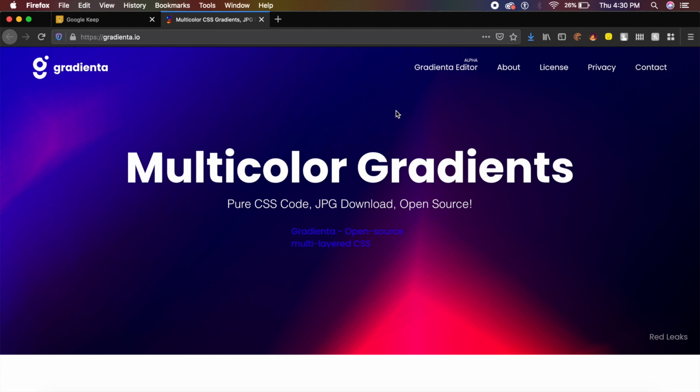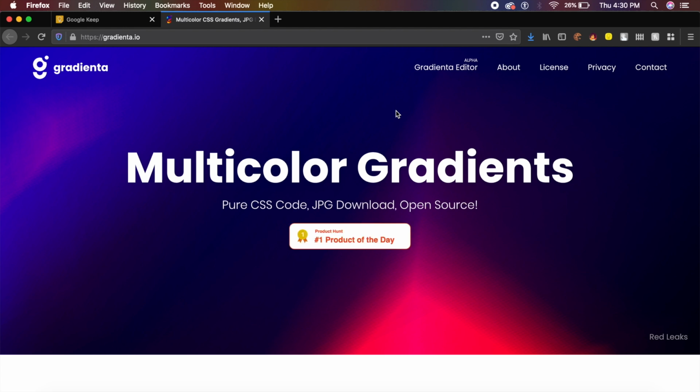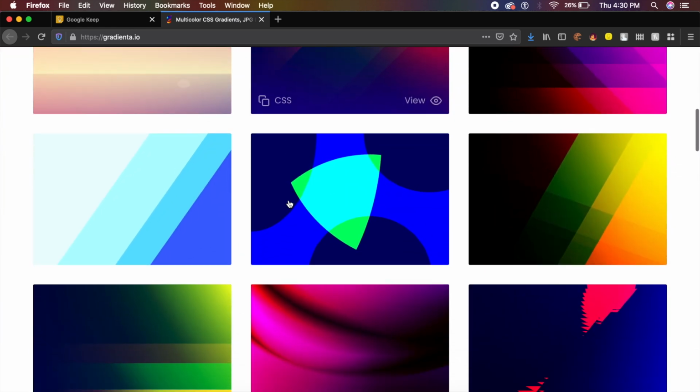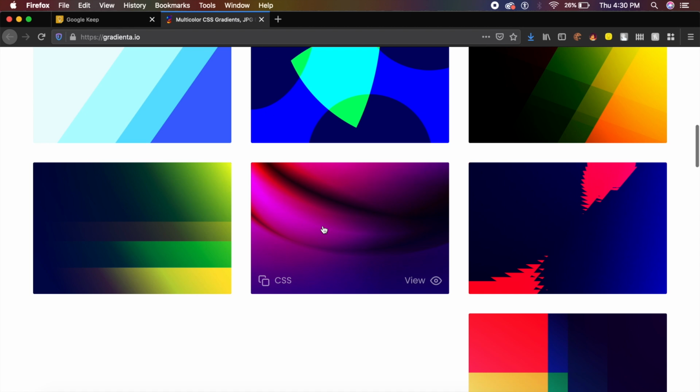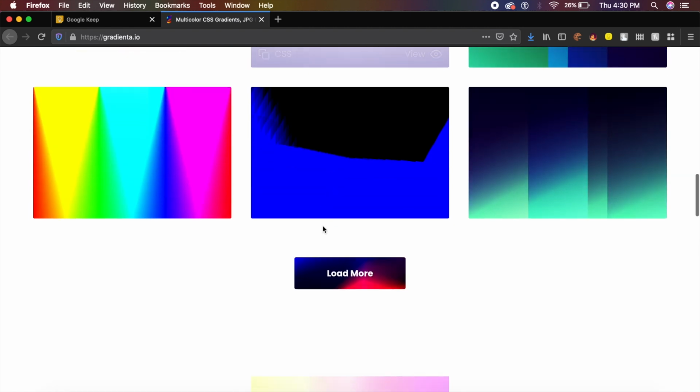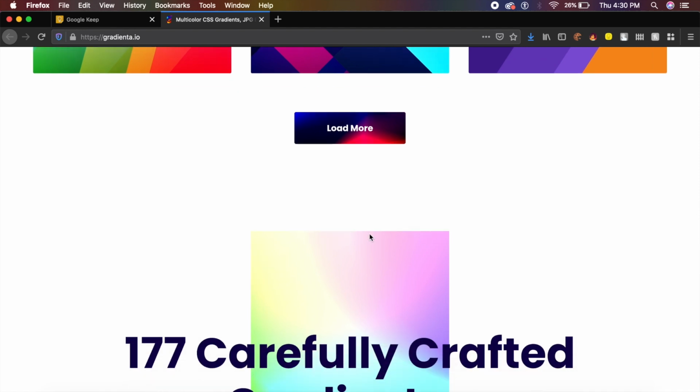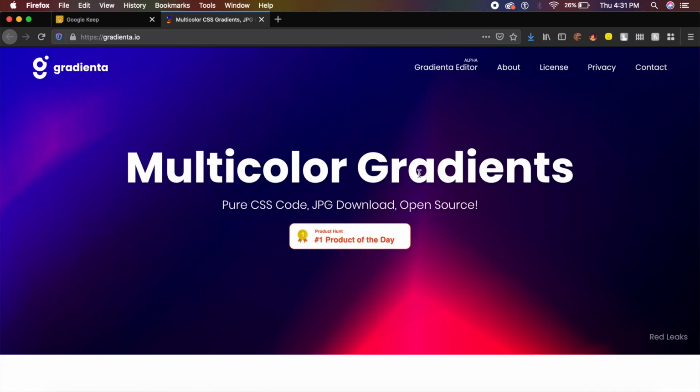Now this next tool is one of the coolest gradient generators and editors I've seen ever. It's called Gradienta. I'm not sure if it's pronounced that way, but if you go down, you can see these really complex gradients along with shapes that have been created. There is almost an endless list of these amazing gradients. And this is not even the coolest part about this.